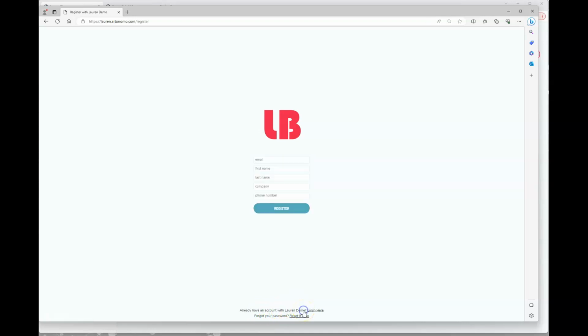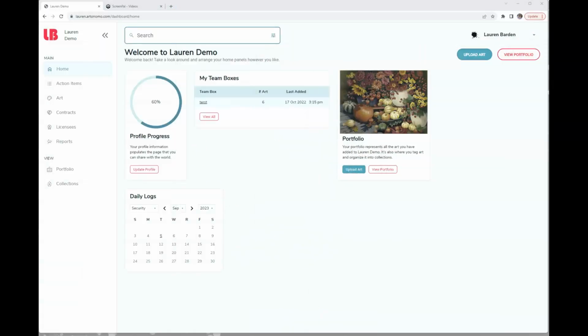So if they click this, they will get a little form to include their email, name, company, and phone number, and they can click register. And at that point, credentials will be emailed to them. If you have selected open registration, the credentials will be emailed to them immediately. If you've selected approval-based registration, they will get a notification that credentials will be emailed as soon as they are approved, and then you will have the option to approve them. So that's the way they can register on their own.